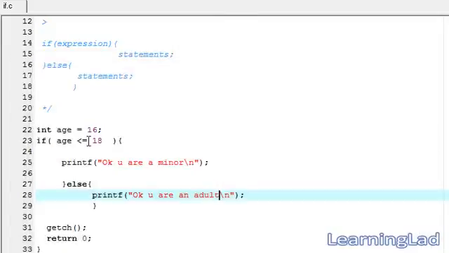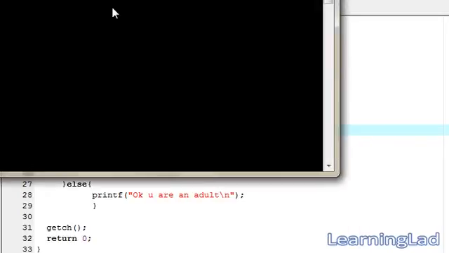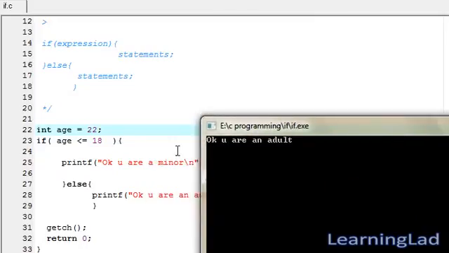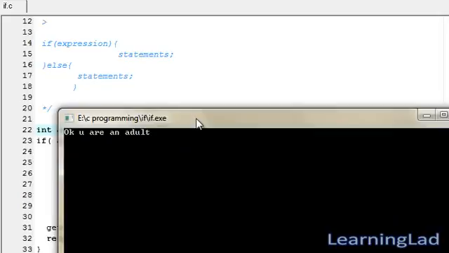Now I'm gonna change my age to, let's say, 22. Save it, compile it and run it. As you can see here, my age is 22. That's why this expression evaluated to false, and that's why the statements in this else block are executed.